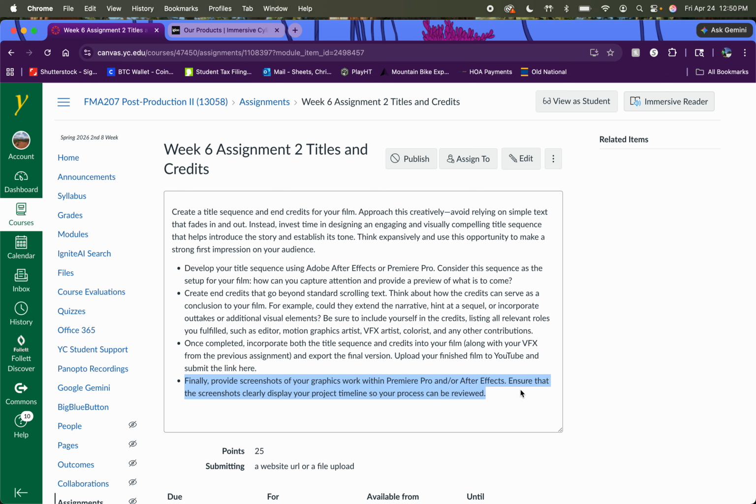So don't wait to the last minute. Start early, utilize your time appropriately, and don't just get something done and turn it in just for the sake of turning it in. You will be graded critically on your ability to create something interesting that amplifies your story. I hope everybody has a great week.